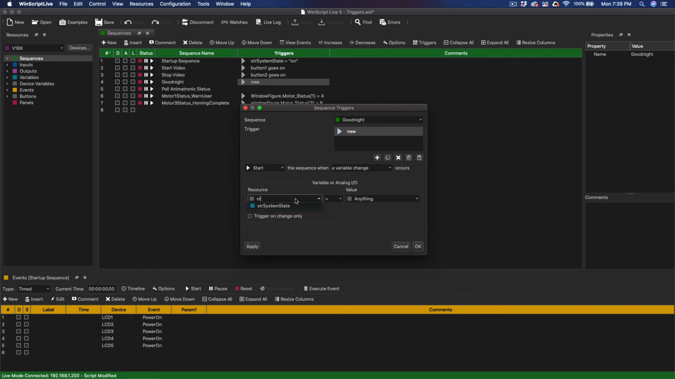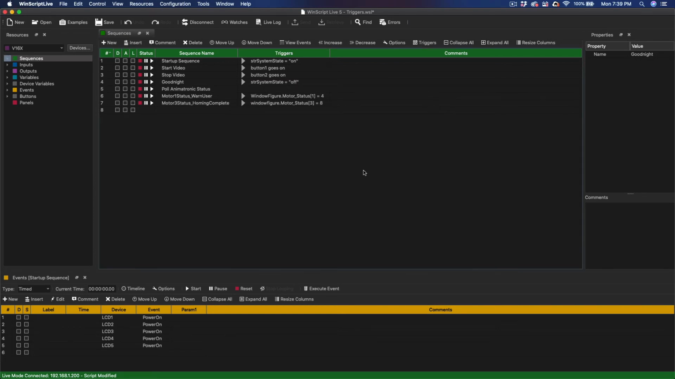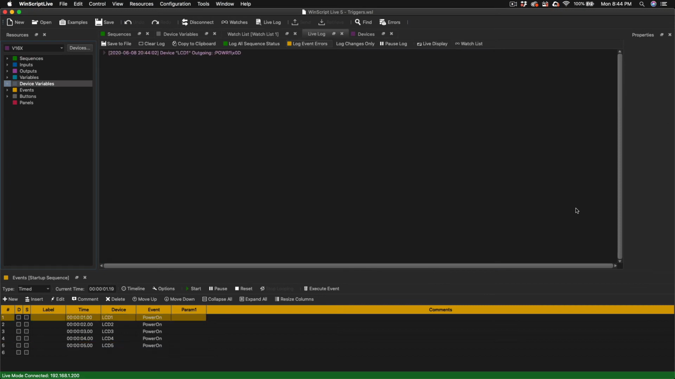Then for our shutdown routine, we do the same thing. We create a trigger for where the variable string system state equals off. We can force this string to be either on or off, and watch the sequences fire here in the live log, and watch our systems respond appropriately.